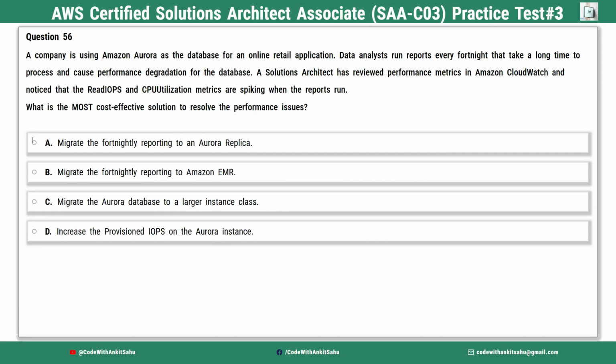Question 56. A company is using Amazon Aurora as the database for an online retail application. Data analysts run reports every fortnight that take a long time to process and cause performance degradation for the database. A solutions architect has reviewed performance metrics in Amazon CloudWatch and noticed that the read IOPS and CPU utilization metrics are spiking when the reports run. What is the most cost-effective solution to resolve the performance issues?